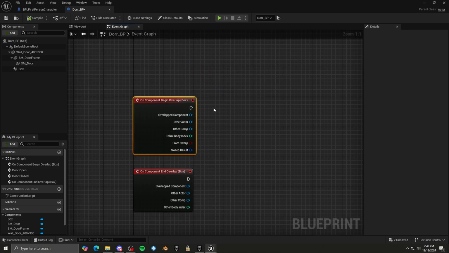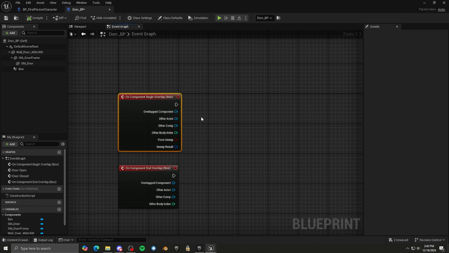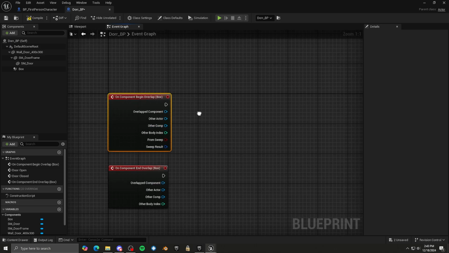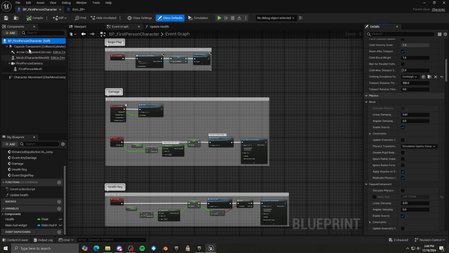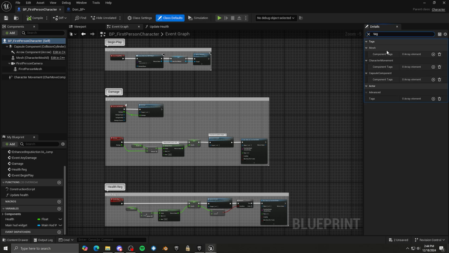Now, let's say I only want the player to overlap this door. I want to show a nice easy way that we can do that. We can do that with a tag. So what I want to do is go to my first person character, click on the BP first person in the hierarchy list here in the component, and search in the details panel for tag. Then you see all these different options that come up. These are all component tags here. So I can tag my mesh, character movement, capsule component. What I want to do is look for the actor. So this will just be the general actor, this blueprint. So I'm going to add a tag there, and I'm going to call it player.